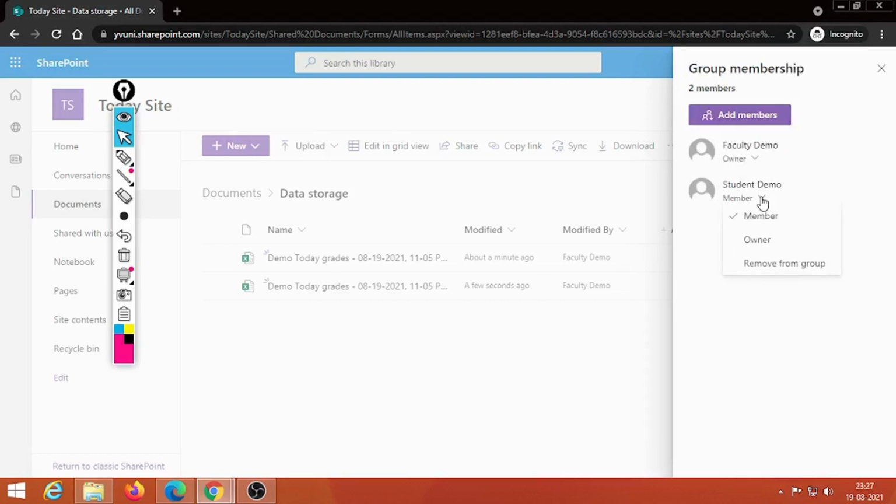If you would like to change the status, member, owner, remove from group, if you change the status, the student will become an owner. So he will also have complete access to this team. If you make him or her a member, there will be different privileges. So already you know, owner will have complete access. In case of member, there will be the least number of privileges. That's based on your need and the work to be shared with your student or the members. So this is the way of adding members.